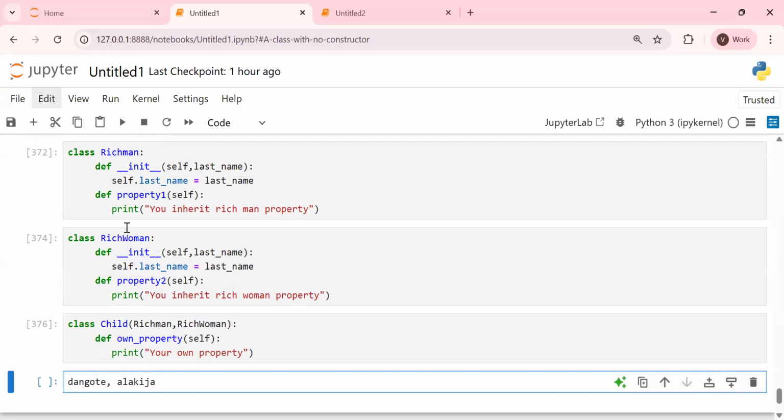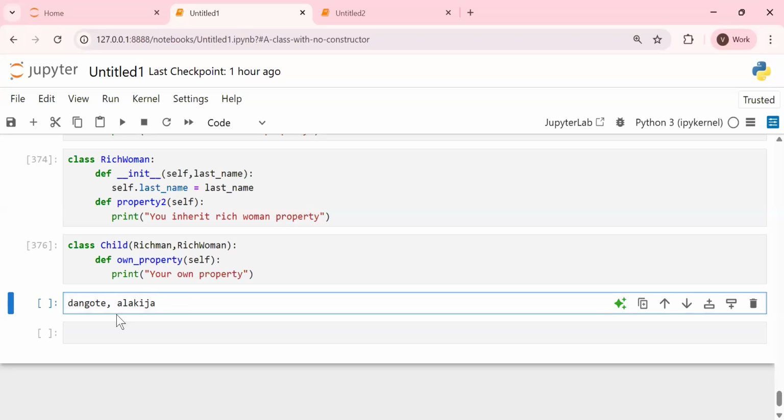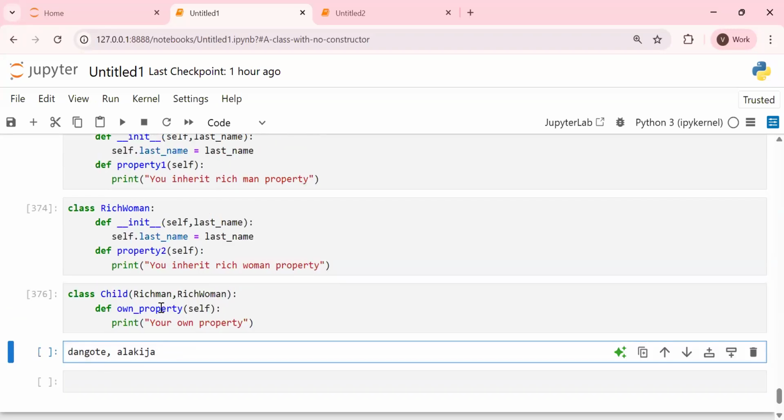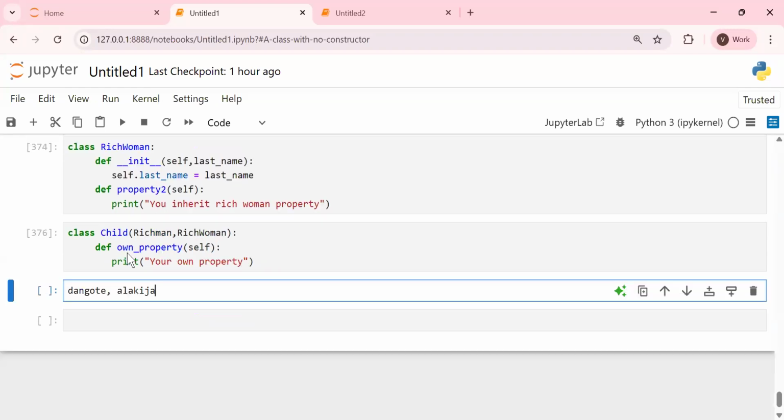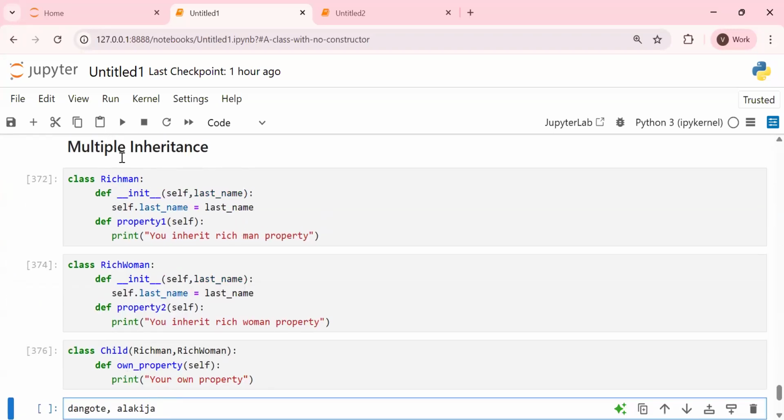I'm just giving an example. That's like multiple inheritance because you're not just inheriting from Dangote, the richest man, you're also inheriting from this woman. So it's like you're a big boy. You're inheriting from both Dangote and Alakija, because Dangote is a rich man and this is also a rich woman. Whatever property she has, as a child I'm inheriting that, and whatever property Dangote has. So I'm not just inheriting from one person, I'm inheriting from Dangote and from Alakija, which is why we call it multiple inheritance.